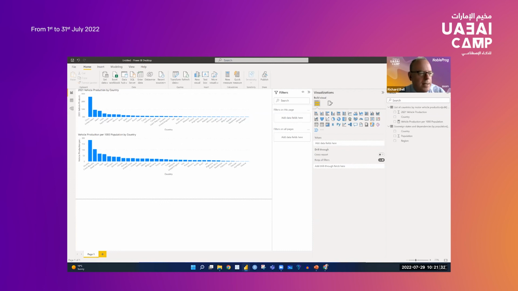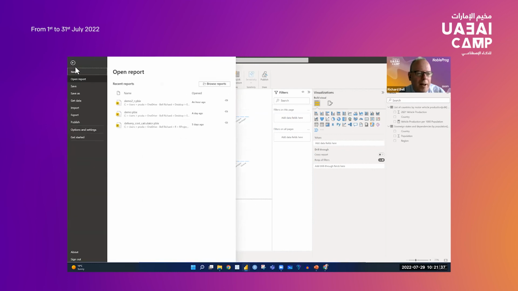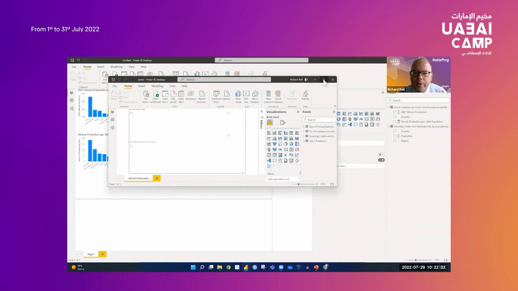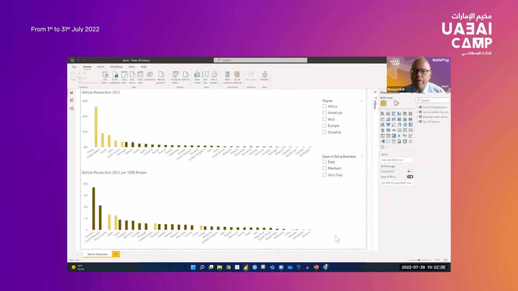All right. In the interest of time, I'm going to open up one that I made earlier, just to show you how I got the color in there. So just bear with me. Okay. So this is the actual visualization I made before, which we demonstrated.